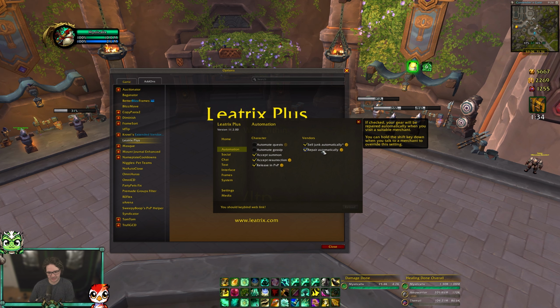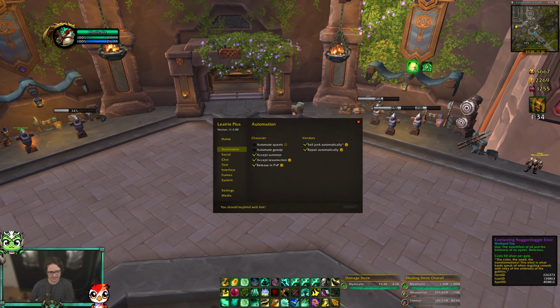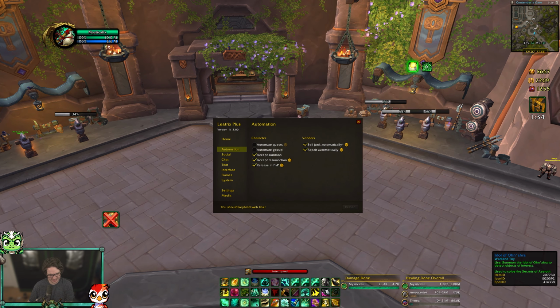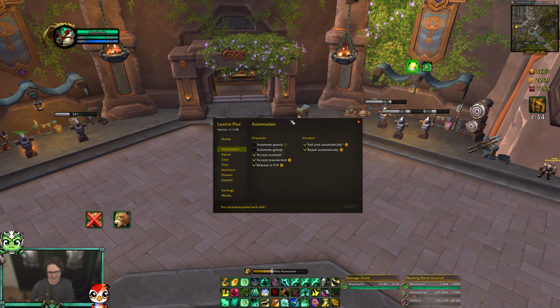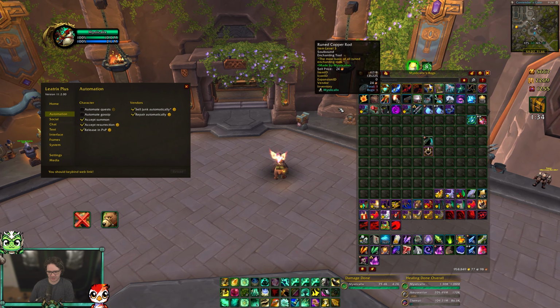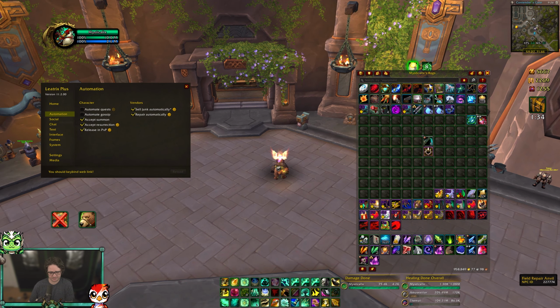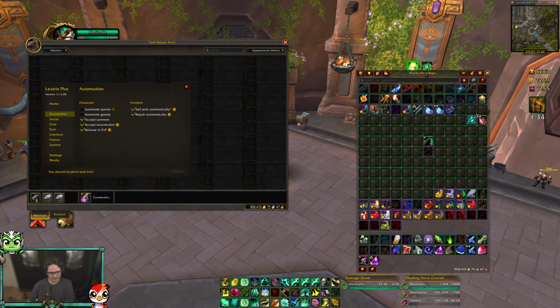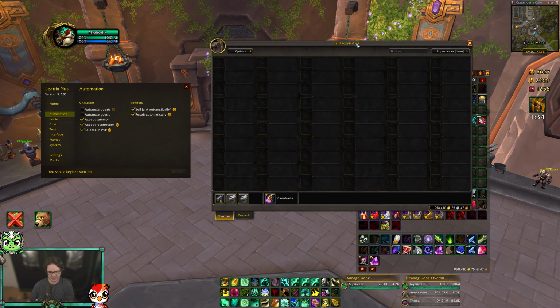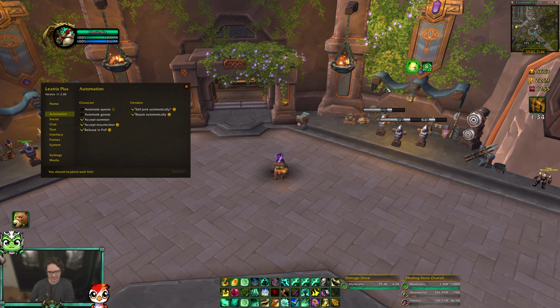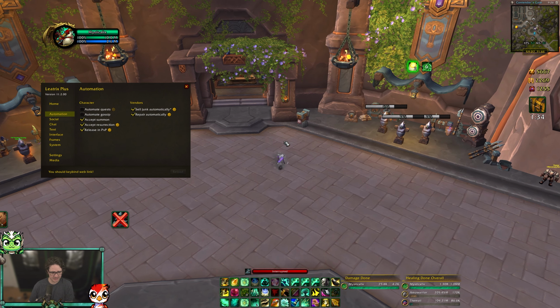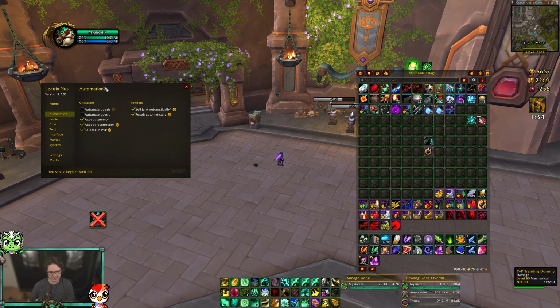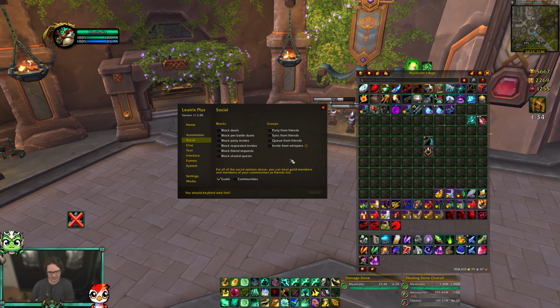Sell junk automatically and repair automatically. I don't know where my gear would be, it would be red every time I step into arena if that didn't happen. I don't have any junk right now because I used the vendor, but my repair cost was 440 gold. I just clicked on it and it repaired my gear instantly. It automatically does all that stuff, so really good automation for this add-on.